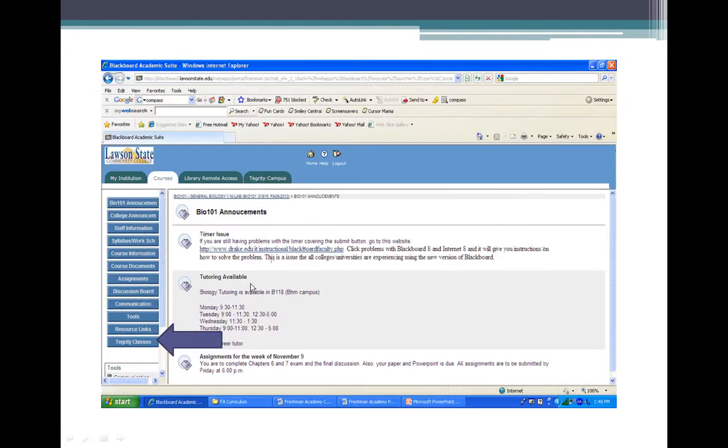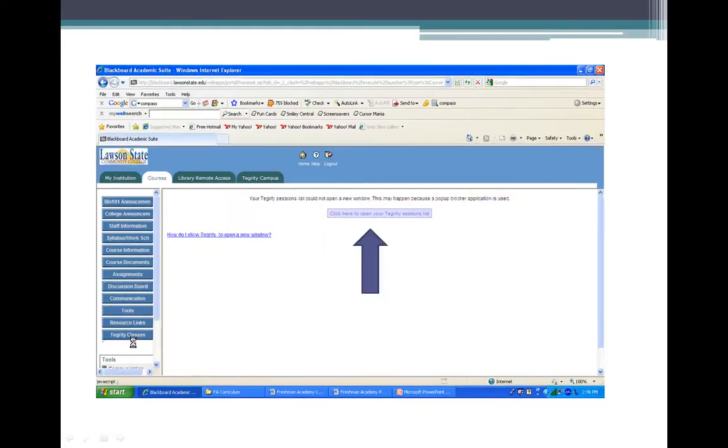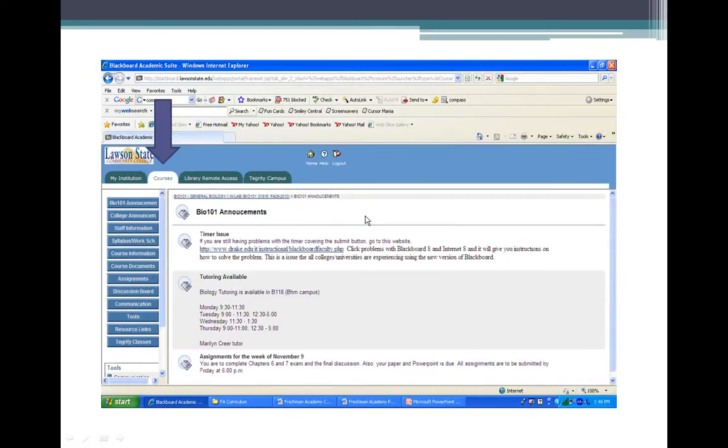Now, how you retrieve your Tegrity courses, that's very important, because there will be Tegrity courses not only in the Freshman Academy, but other instructors might record their lectures and put them in their courses for you to go back and listen to them again. So all you have to do is click Tegrity courses, click here for Tegrity session, and then it will bring a list of all of the lectures or topics of the lectures. You'll click on that, and then it will bring up the Tegrity session, so it's like a video.